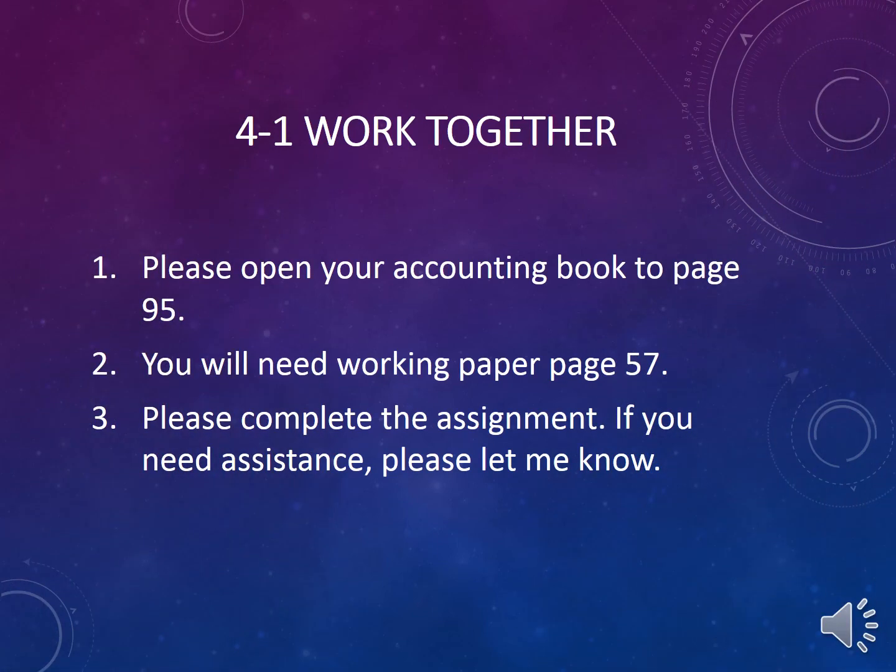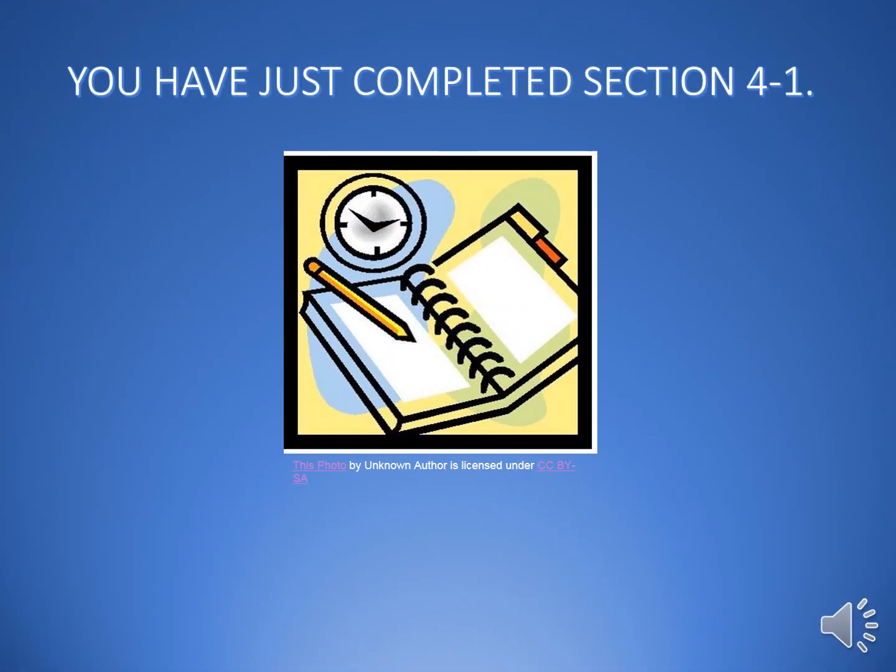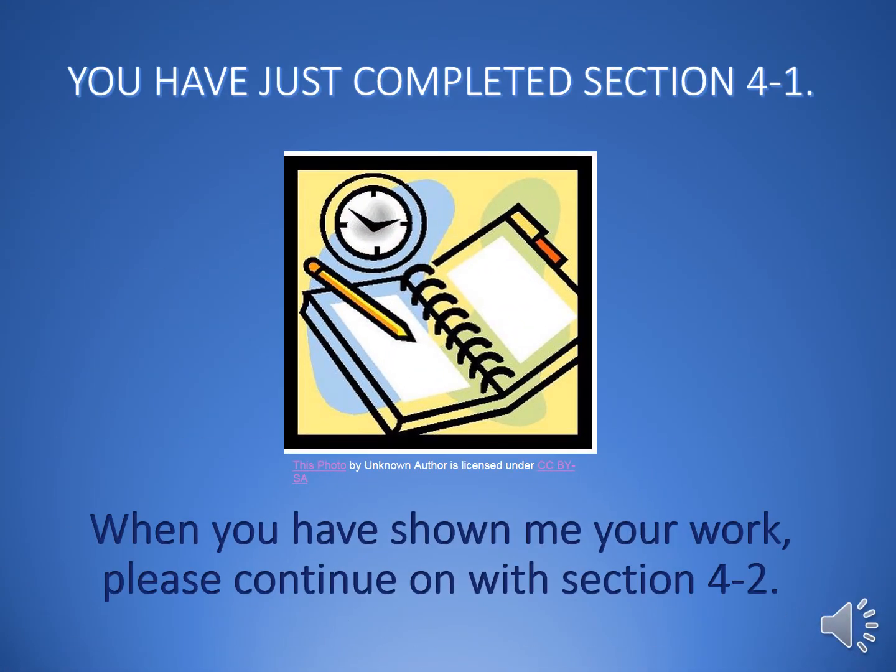You have just completed 4-1. Please open your accounting book to page 95. You will need working paper page 57. Please complete the assignment. If you need assistance, please let me know. You have just completed section 4-1. When you have shown me your work, please continue on with section 4-2.